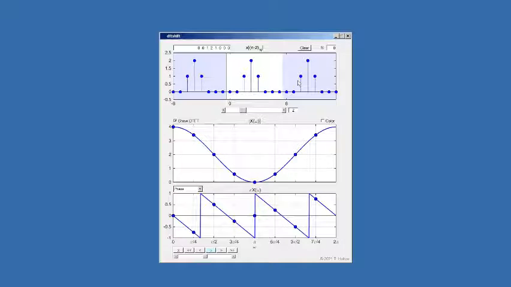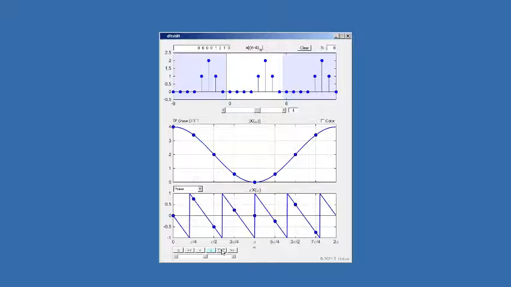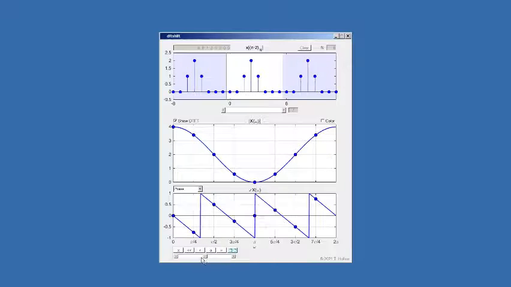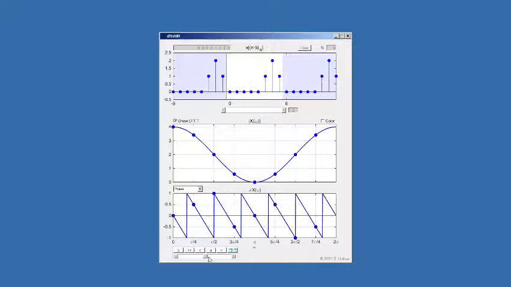You can also use the player controls down here to step the sequence one at a time, or you can animate the shift continuously to the right or to the left and change the speed of animation with this control here.